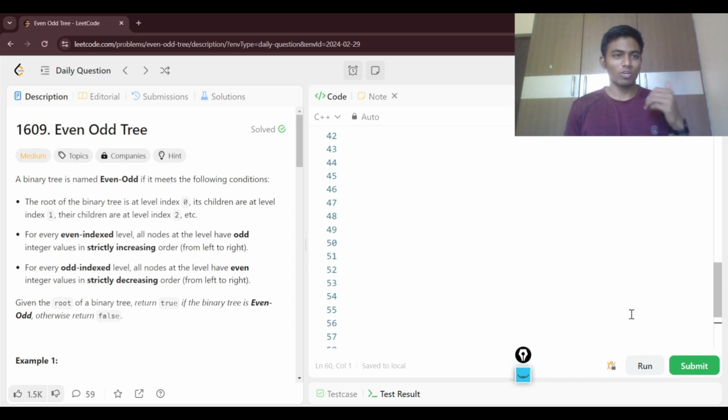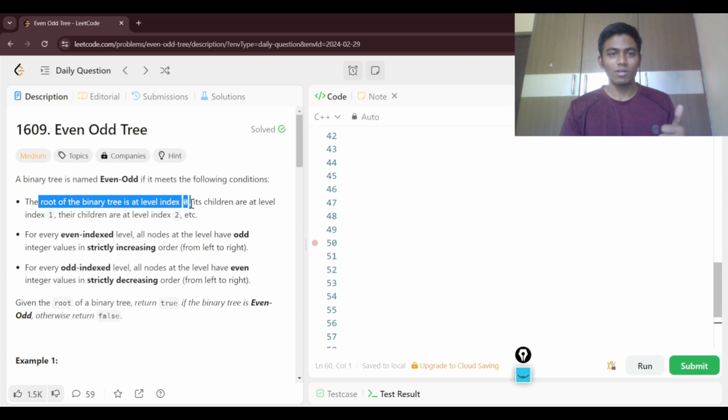This is Ajit. So we are going to be solving today's LeetCode question, which is Even Odd Tree. We are given a binary tree, and it is called an even odd tree if it meets the following conditions. The root of the binary tree is at level index 0, its children are at level index 1, and then the children at that level are at index 2.